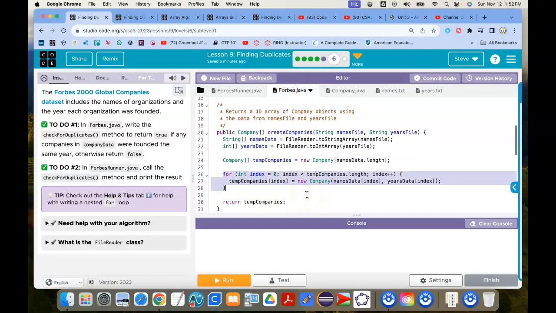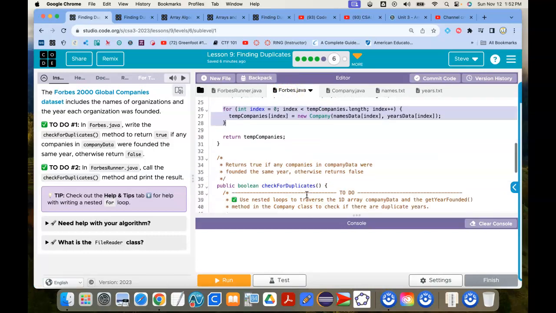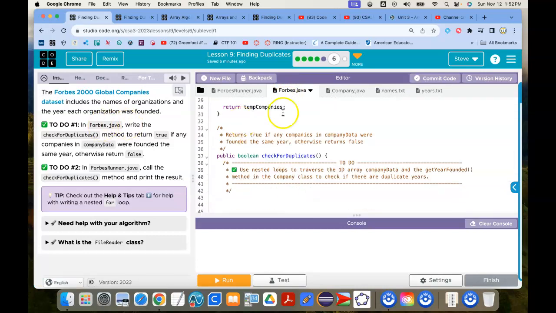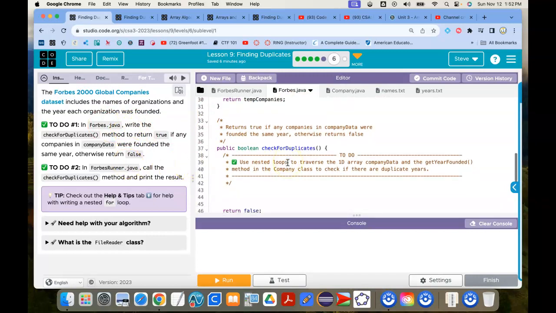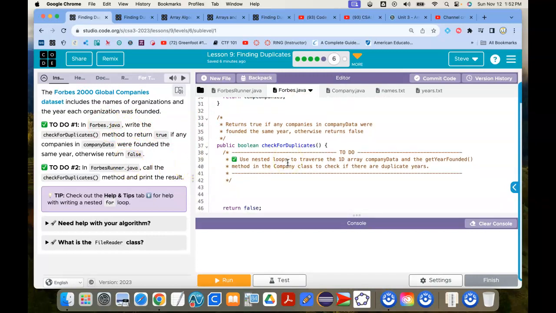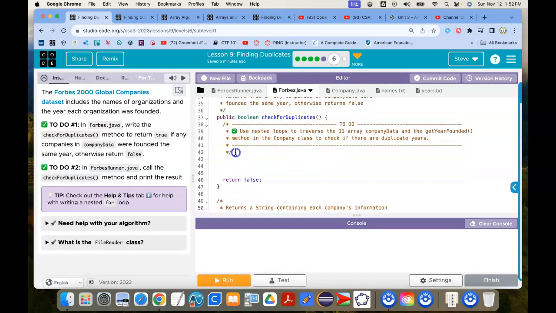Just a reminder how they do these things over and over again. What we are interested in is, in the Forbes Java tab, we want to write the check for duplicates method. We want it to return true if any companies in the company data were founded in the same year, otherwise return false. So here we are.